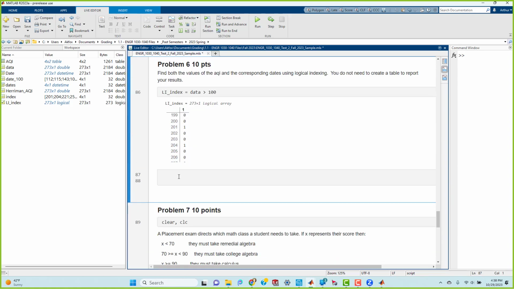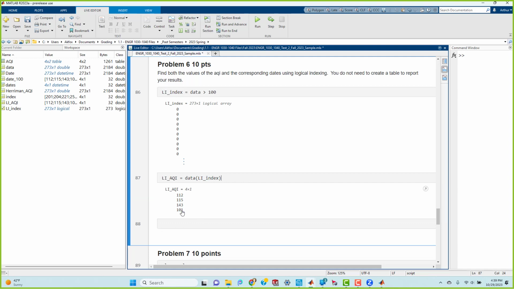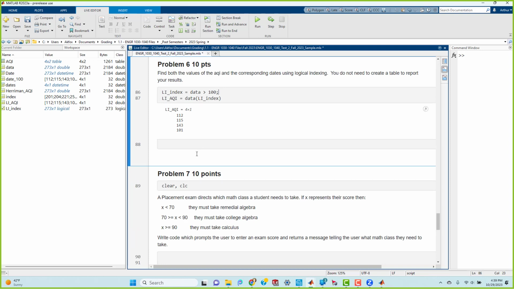So the LI AQI equals, then we'll just do data and LI index, and so we get to the same spot. And to get the dates, you do the same thing. Spell it right.